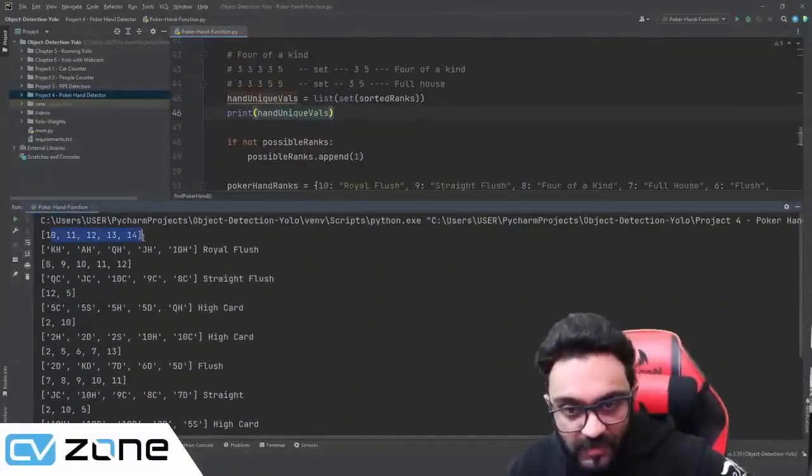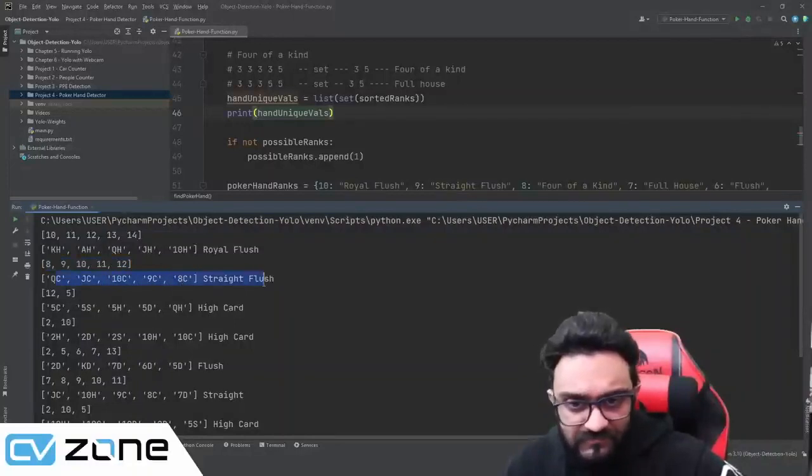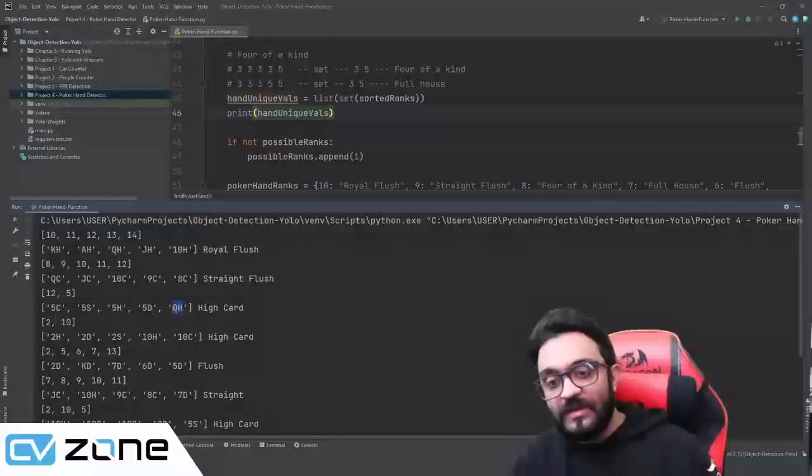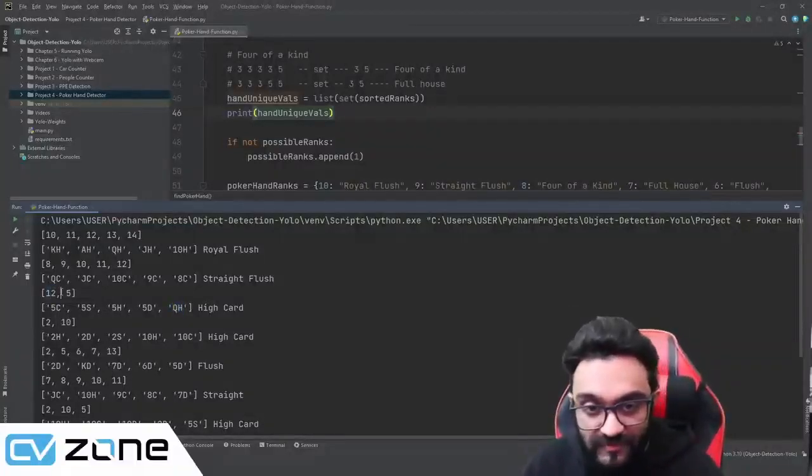For the first one, there are no unique values, so 8, 9, 10, 11, 12, it's printing that. For the second one, again, no unique values. In the third one, you have unique values. So you have 5, 5, 5. It's 3 of them. 4 of them are 5, so it's giving us 5. And 1 of them is a 12. So it's giving us 12 and 5.